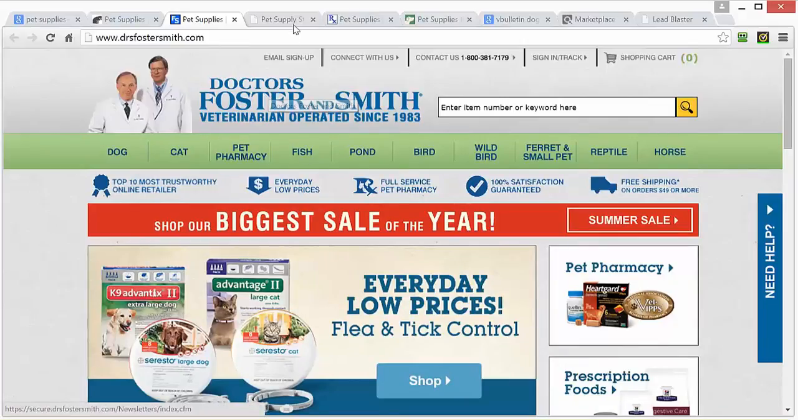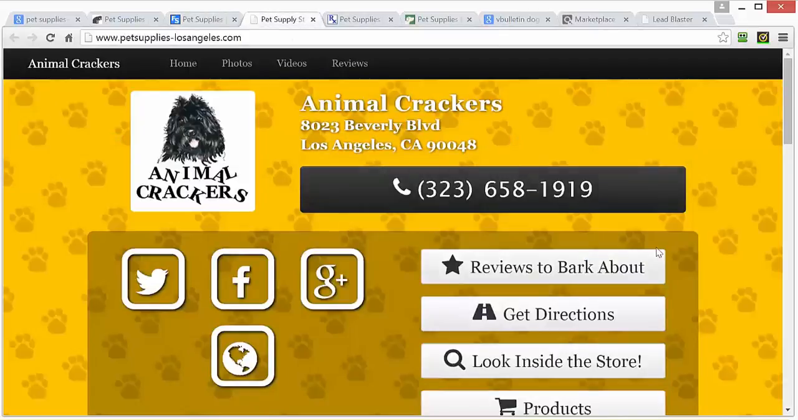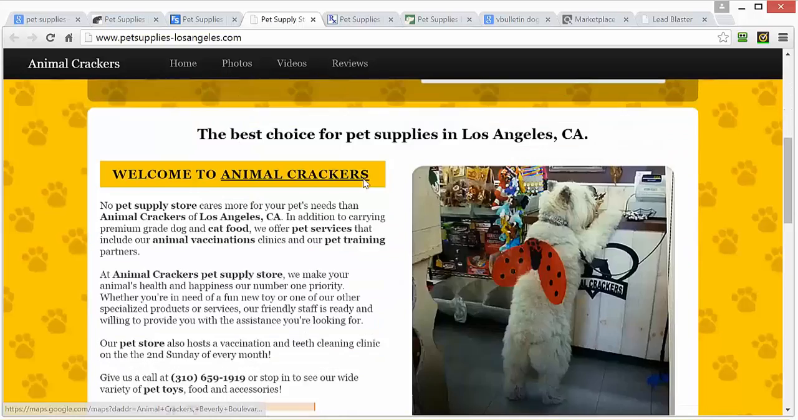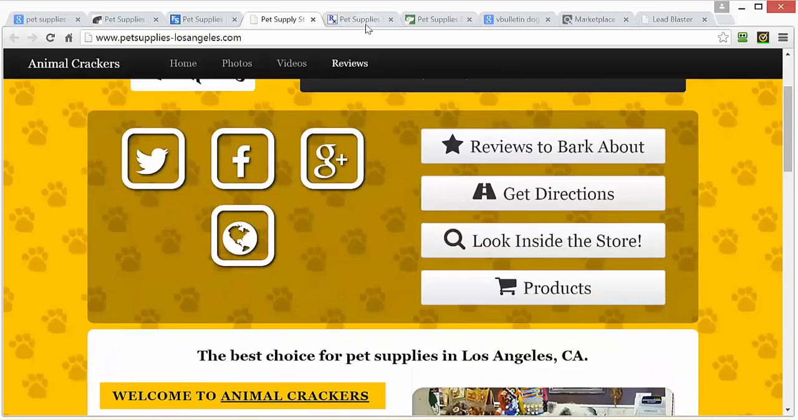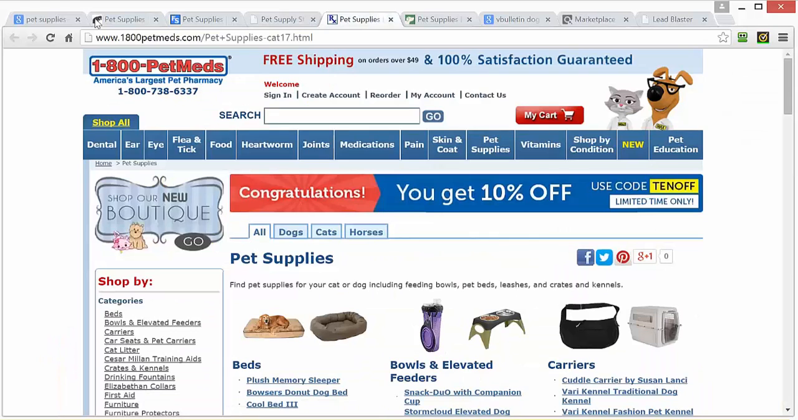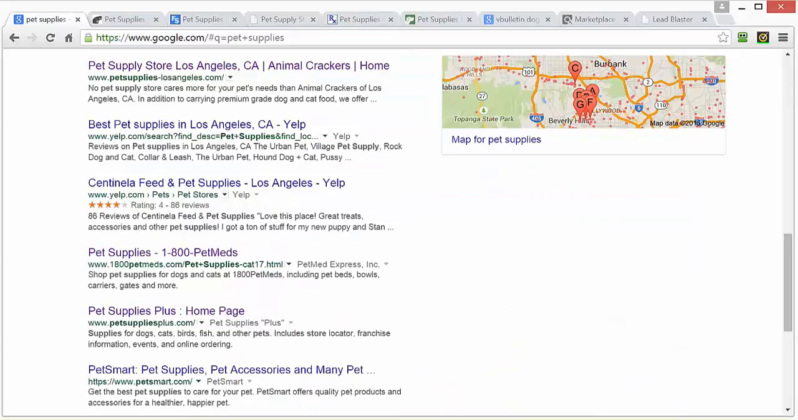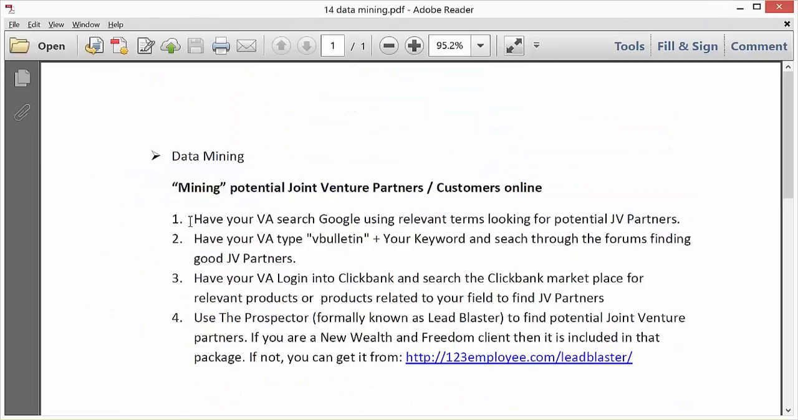Dogs is an example. So this one has the phone number right here. So there's ways to reach out to all of these businesses. Okay, so that is method number 1.